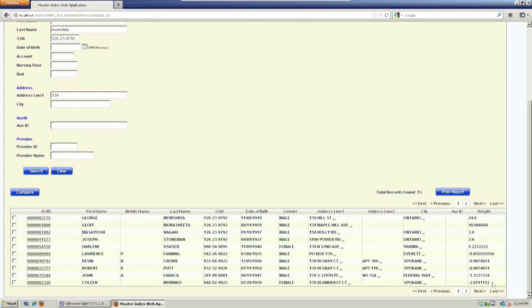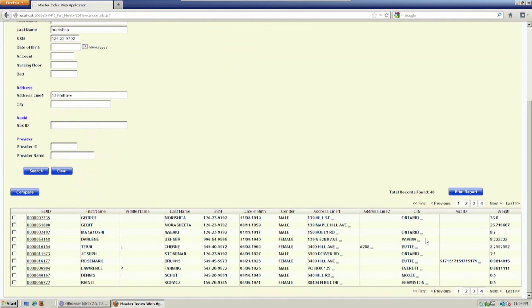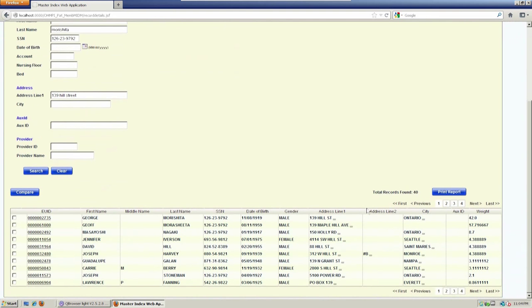So I could continue and maybe input a couple other things here, like if I just put in Hill Avenue and hit search and we view our results, we can see that this first record has now jumped to 33, but if I change it to Hill Street, it's gone up to 42. So it's actually showing me that the inputs are breaking apart and being tokenized.